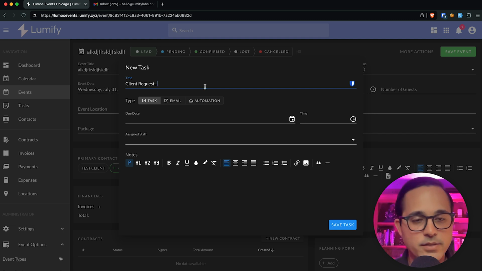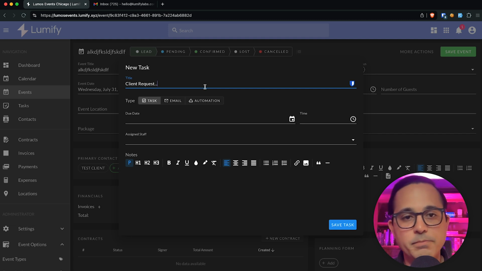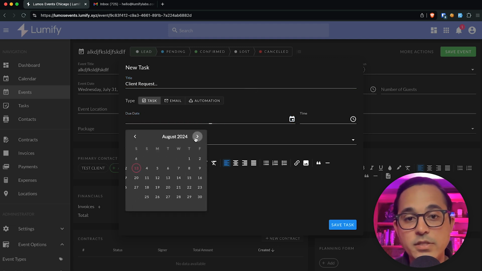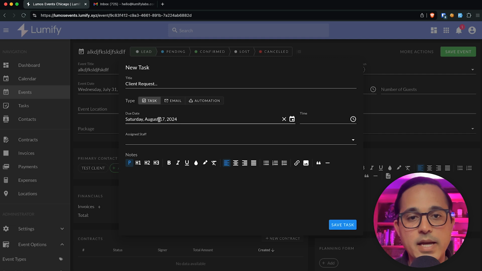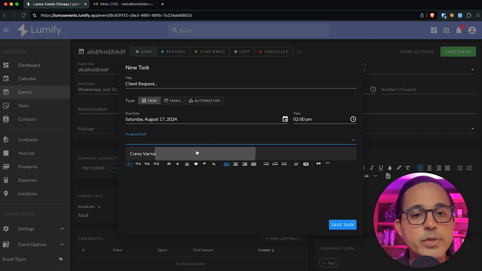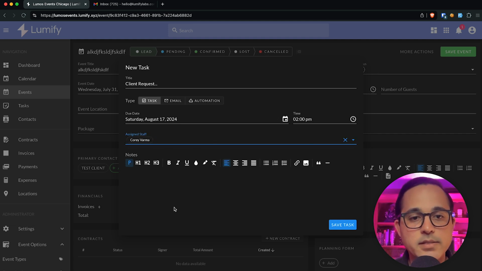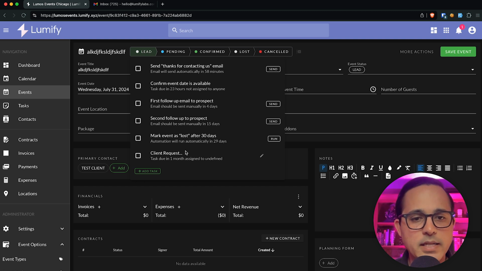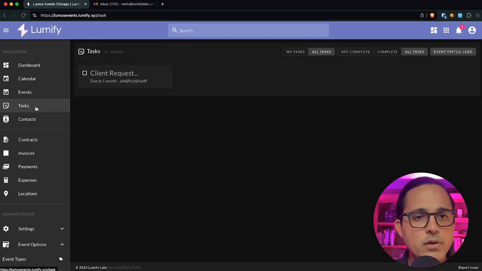whatever it is, the client's asked you to pull pricing for some rental, and you need to get back to them on a certain date. So you can put it in the task there, and you can even put in a due date here for yourself. You can say, I need to get back to them before next month, whatever it is. You can put a time in there as well, and you can assign yourself on this task. So if you save that, you'll see that that task is now loaded in here, and it'll also show up in your tasks under the taskbar.